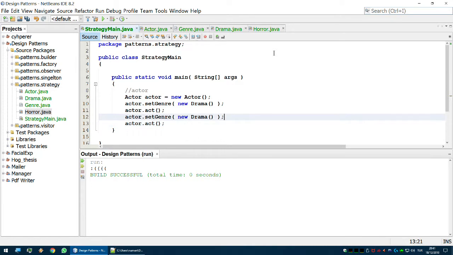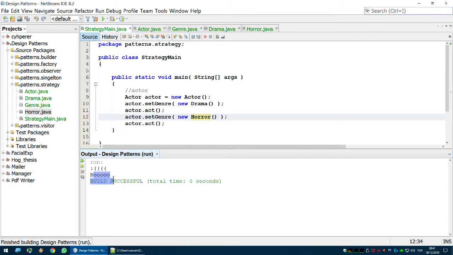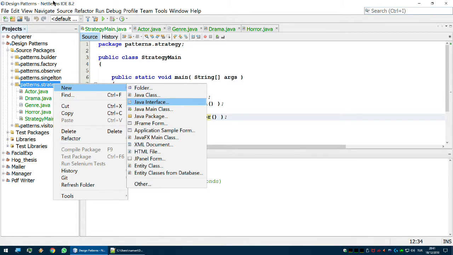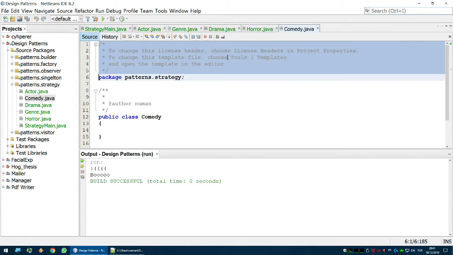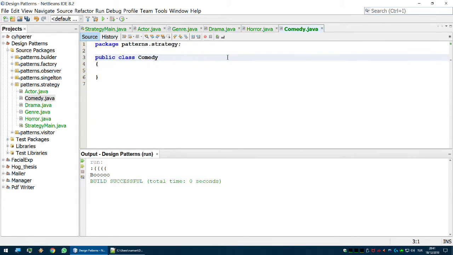I can change the genre at runtime, as I said before, and set it to horror. Okay, a horror example, horror genre, and it will change to boo. Now, if I want to add another genre, let's say comedy, all I have to do is implement the genre, okay?